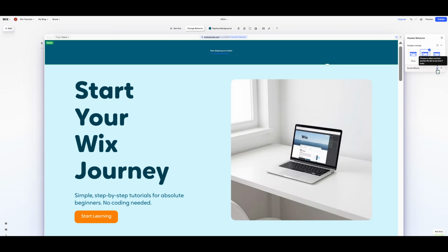After that, go back to the header options and click on Scroll Effects. Inside the scroll settings, choose Stay Fixed. This tells Wix to keep the header locked in place as someone scrolls down the page, instead of letting it move away with the rest of the content. Once you enable that option, your header will remain visible at the top of the screen while visitors scroll through your site. That's all you need to do.